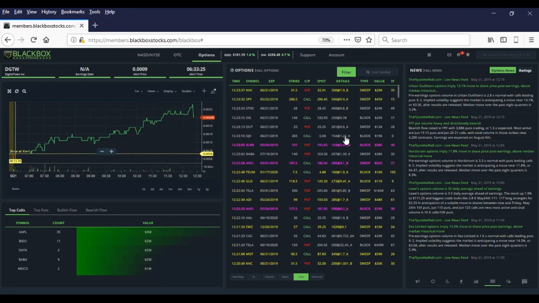Let's talk about what these letters mean. We've got A, AA, B, and BB. A means that this trade was transacted on the asking price. AA means that this trade was transacted above the asking price. B, this trade was transacted on the bid price. BB, this trade was transacted below the bid price.